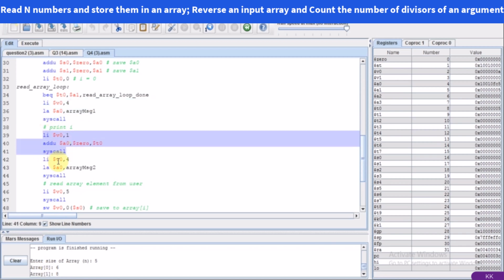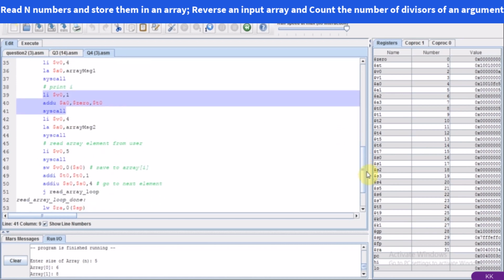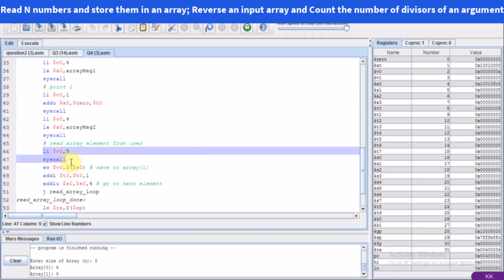But she displays some message first. This is for the array message, this part, and then show the number 0 or 1 so we can see by the system call. She prints the value of the index, and in the next part, the close bracket and colon will be displayed. And finally we receive the real number from the keyboard, and it should be stored in our array.